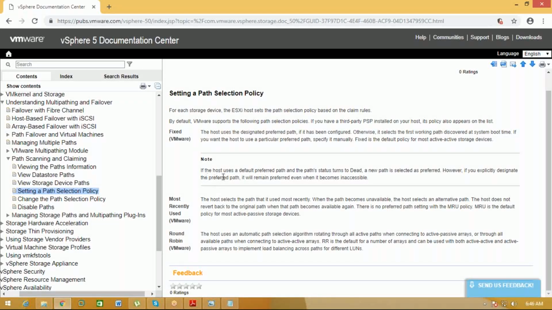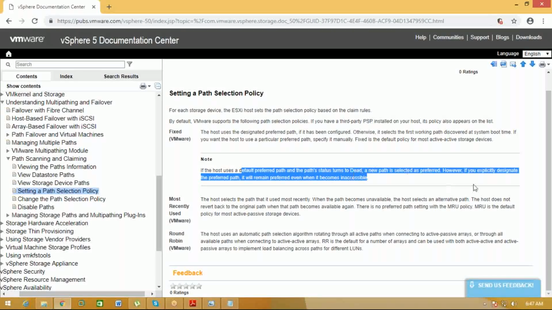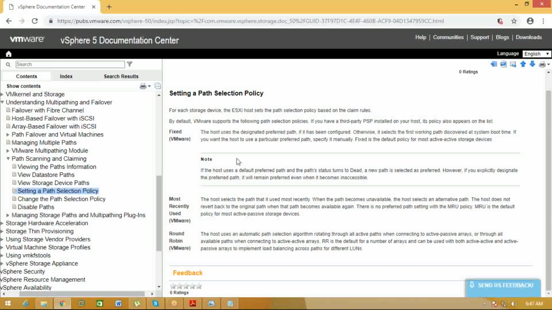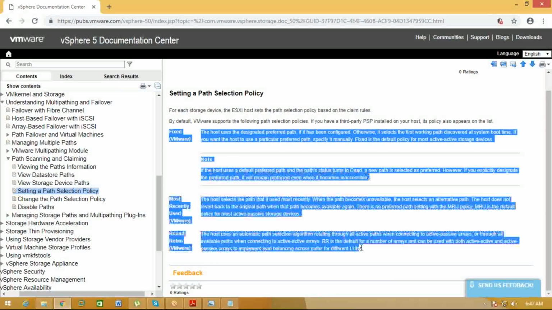If the host uses the default preferred path and the path becomes disabled, a new path is selected as preferred. However, if you explicitly designate the preferred path, it will remain preferred even if it becomes inaccessible. Otherwise, if the path is dead, it will move to another path, and once it's back, it will be taken up again. I'll just copy and paste this to you. Just keep it.